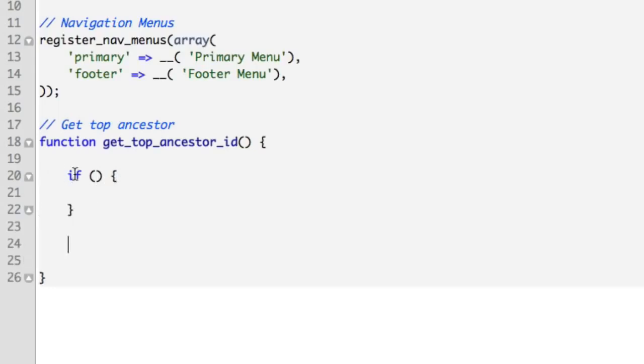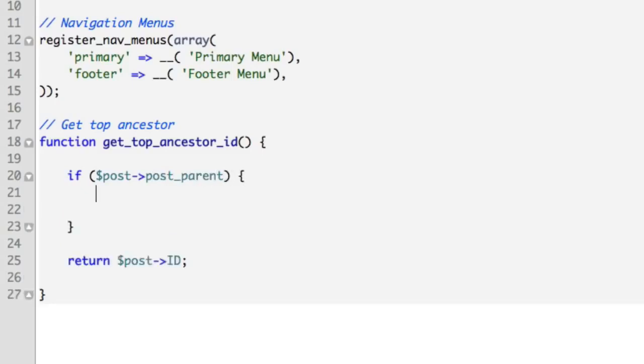So if the current page does not have a parent page, so if it's the parent page itself, we just want to return the ID of the page. It's that simple. But if a condition is met, so if the page does have a parent, so we'll say if the post has a parent, we want to return something else. So in this scenario, we're looking to simply get the ID of the topmost page.